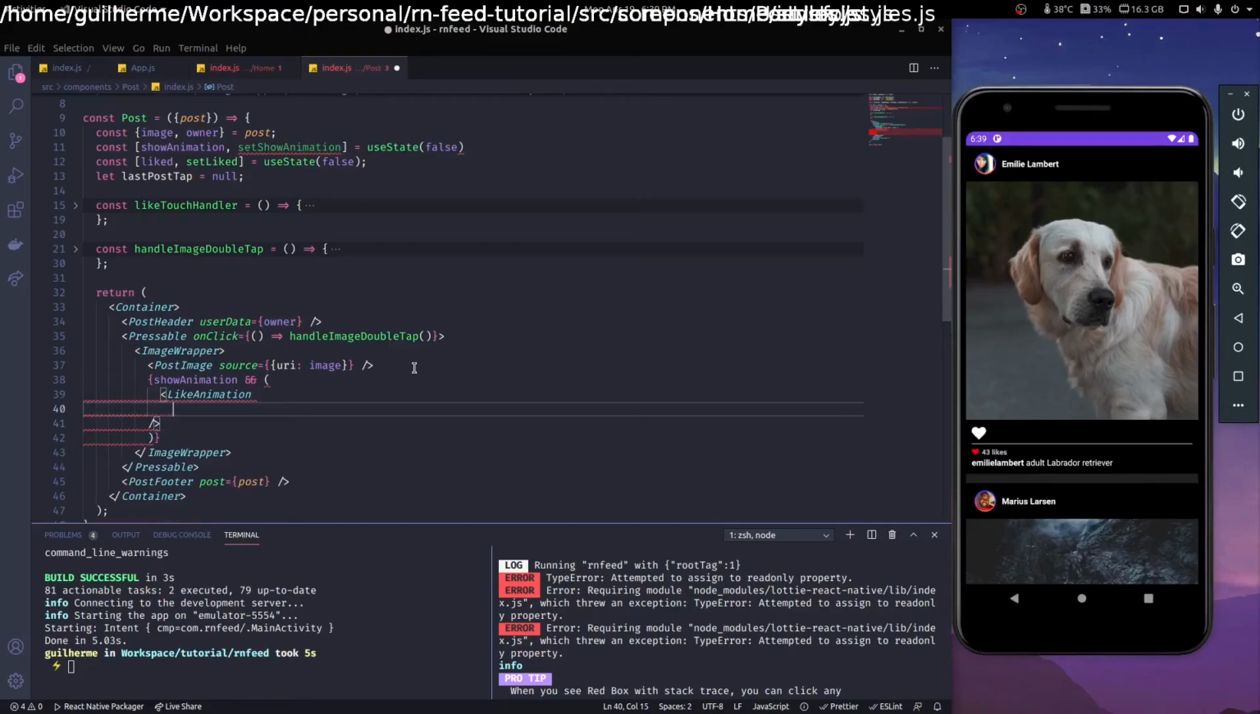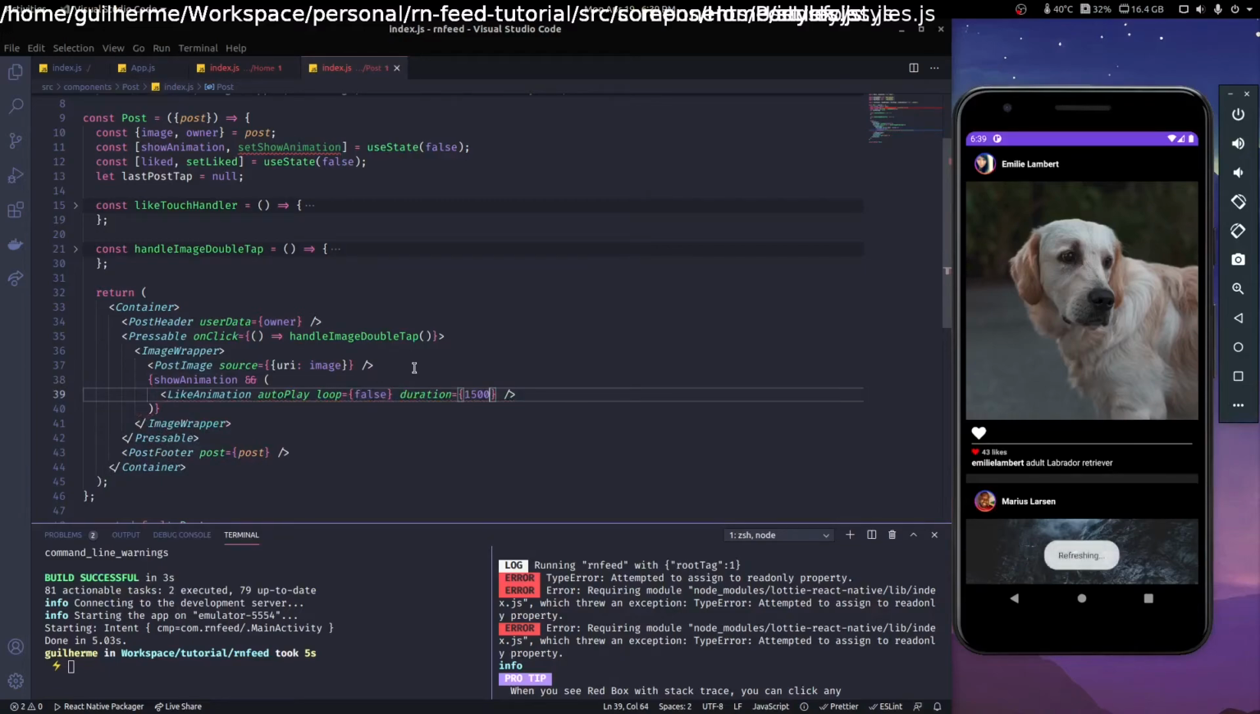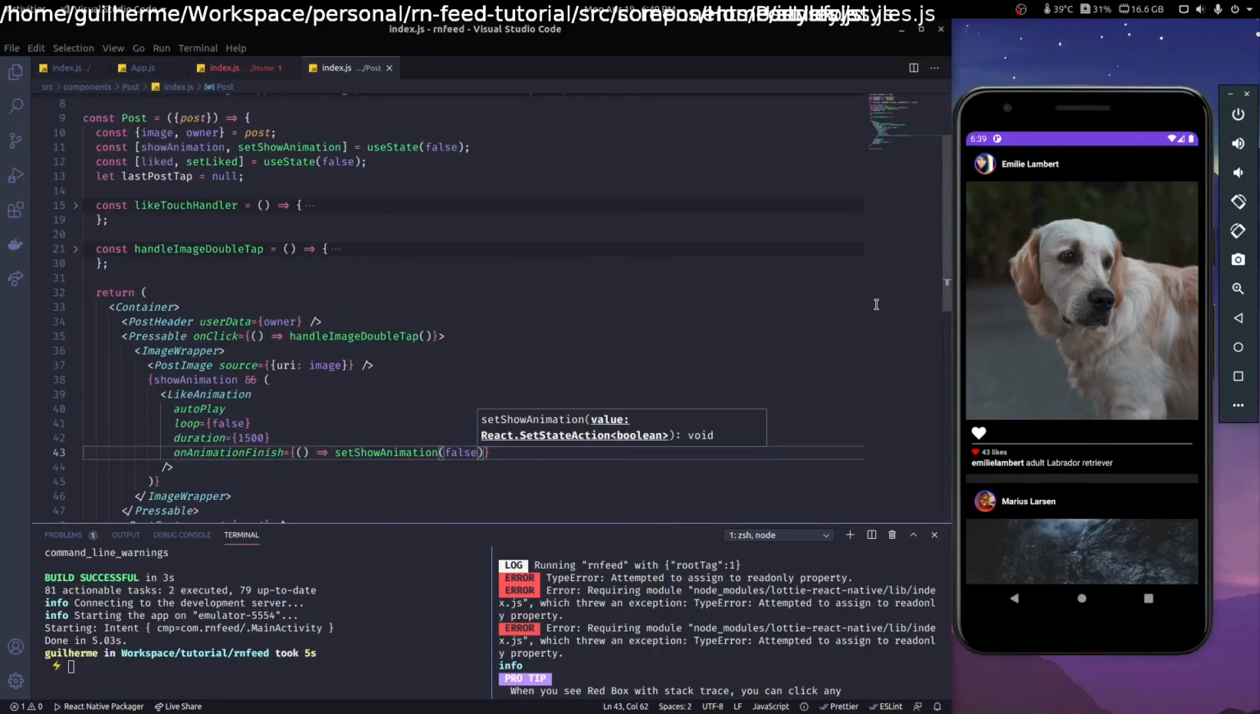And let's set some props here. Let's say it is autoplay, so it will start automatically. Loop is false, so we just want it to be executed once. Its duration will be 1.5 seconds, and on animation finish, let's call a function and set show animation false. Okay, so let's test it.